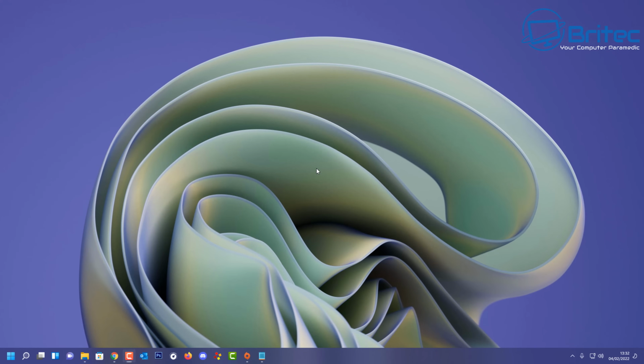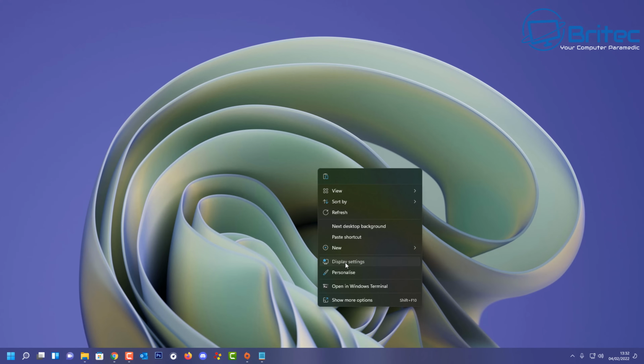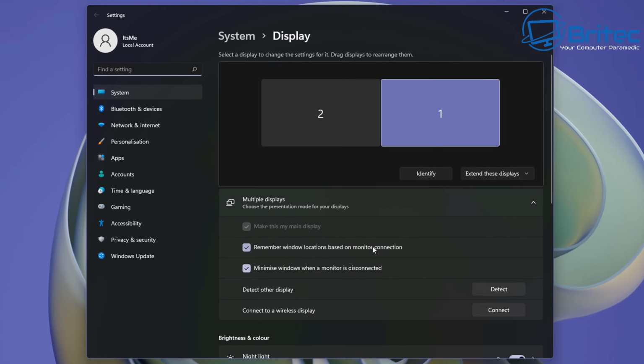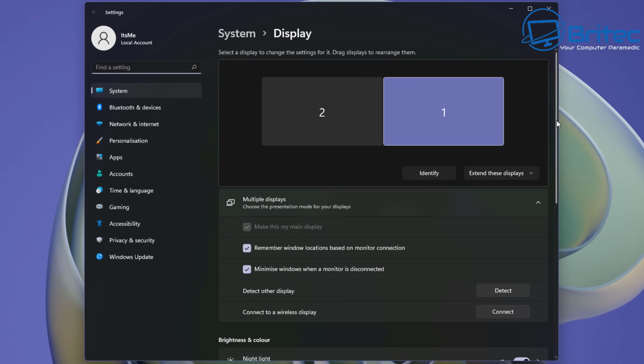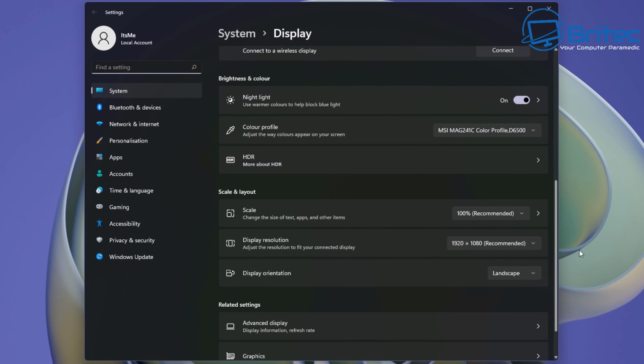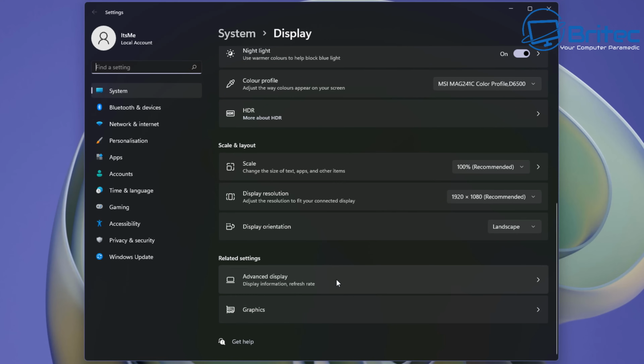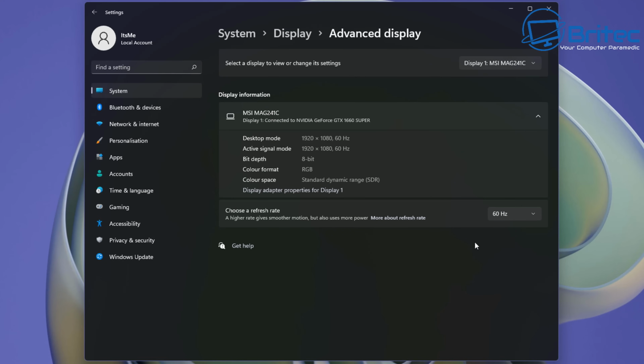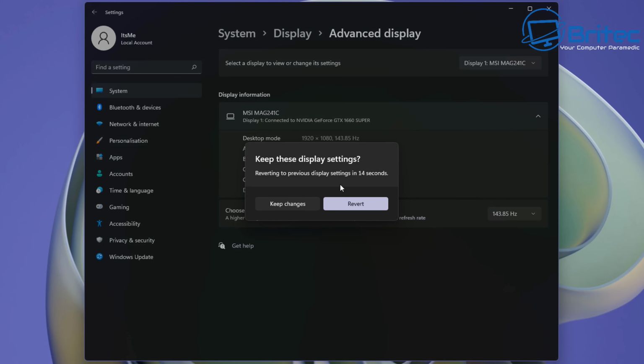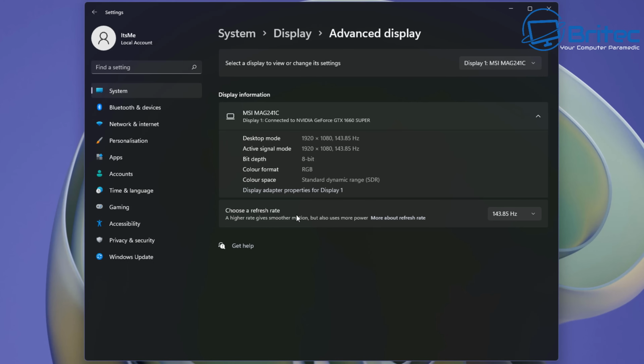Once you move over to your PC, you should be able to right click and go to your display settings. Once you get onto your display settings, you want to go down to where it says advanced display. Click on this one here, and you should see on the right hand side, choose your refresh rate. This needs to be on the highest refresh rate available for your monitor. Mine is 144 Hertz, so I'm going to enable that and keep these changes.